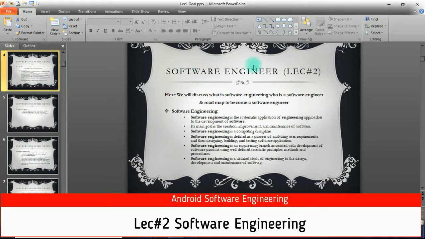Here I'm with you for the second lecture of Android software engineering, and we are going to discuss the software engineer and software engineering concepts in our lecture 2. We will discuss the roadmap to become a good software engineer, and we will also discuss who is a software engineer. Let's discuss what is software engineering.